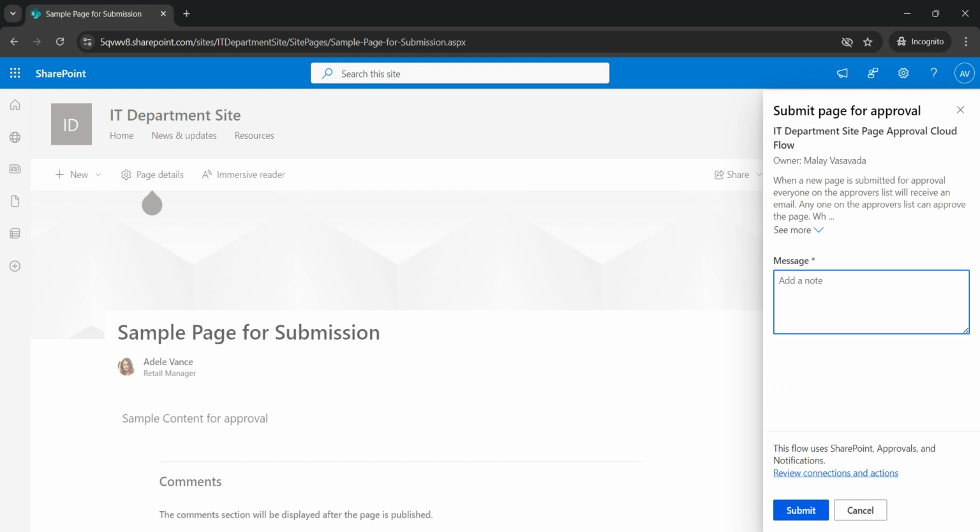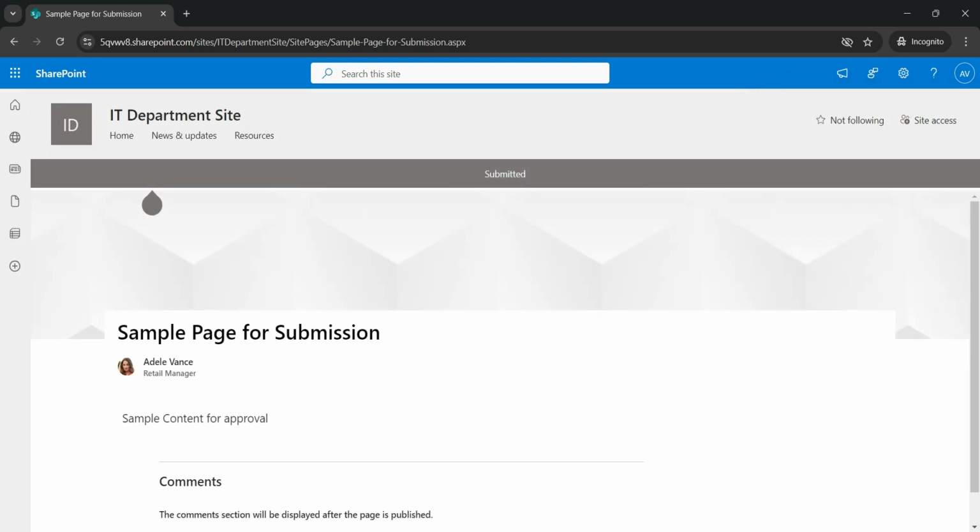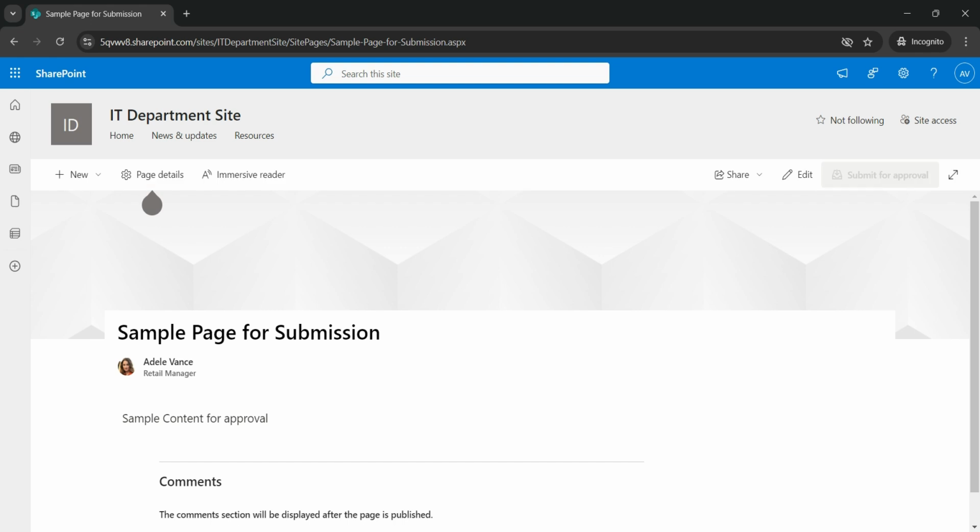Click on continue and just add a message, please approve, and hit on submit. This will initiate the approval process. You can see the status is changed to submitted, and you can see the submit for approval is gone now, and it's showing now it's pending approval.